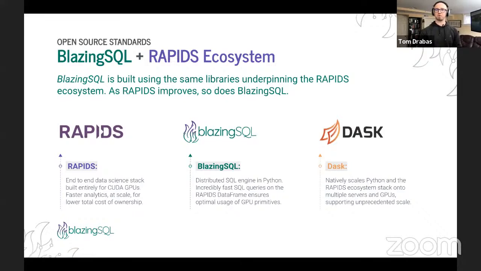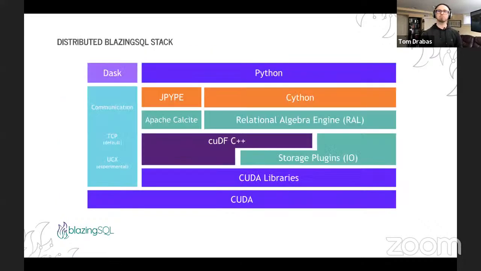Dask is a library that allows you to scale your computations from a single machine to multiple machines. Dask scales both CPU and GPU computations. And today, he's going to show us how to scale your GPU computations using Dask.